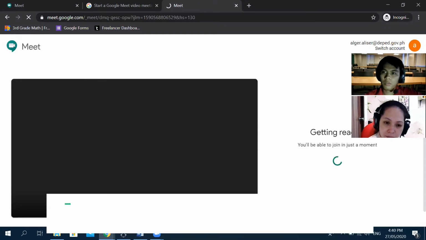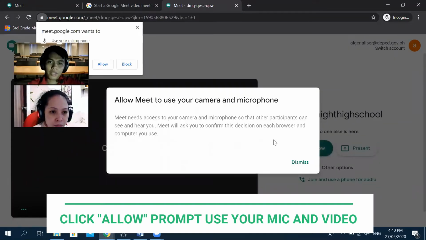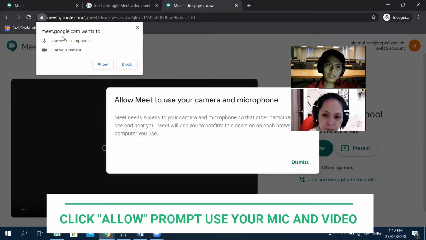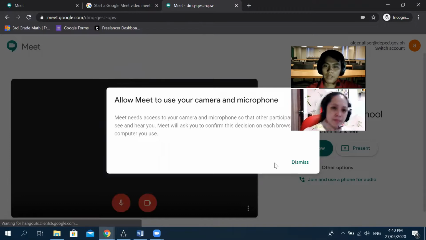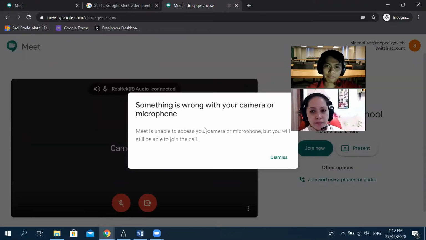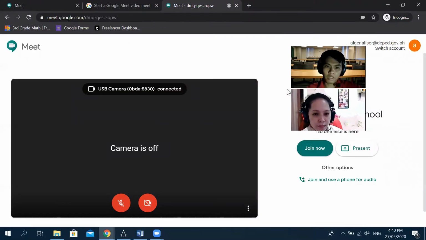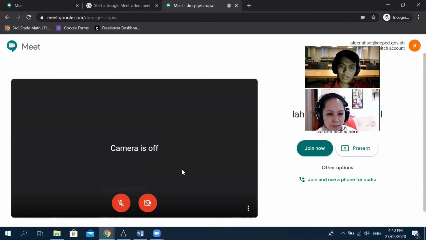Yes, just need to wait for it to load. If it prompts, please just allow the message at the top saying meet.google.com wants to use your microphone and use your camera. Allow it to start the meeting because you need your camera and microphone for the meeting. Allow. And once it's done, if there are problems with camera and microphone, you just click this one to turn your microphone on, and this one is for video. So click video to turn it on.